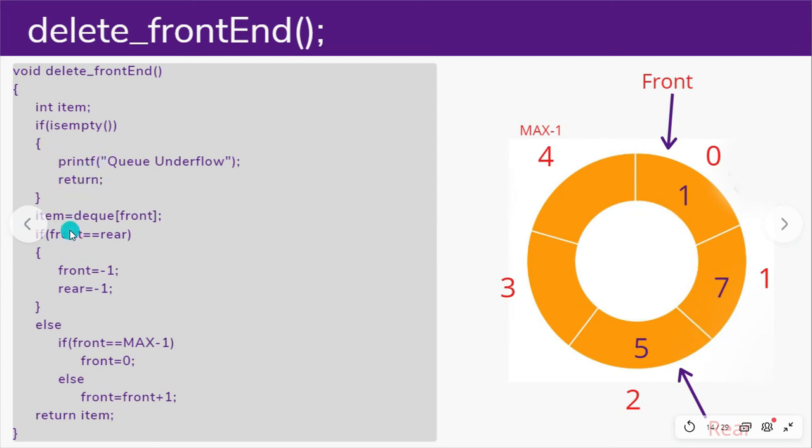After that it would simply delete our data, that is dq of front. What is dq of front? It is 0, right? So front is our 0, so 1 would get assigned to the variable item. That means 1 would get removed from our queue, and after that if front equals to rear, this condition is for our last element. When only one element is remaining in our queue, our front is equal to rear. That means both front and the rear are pointing to the same index at that time, this condition.